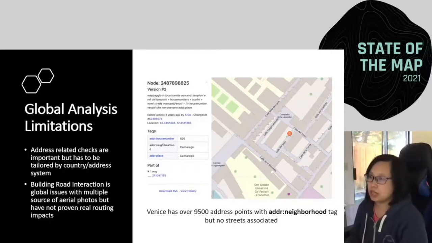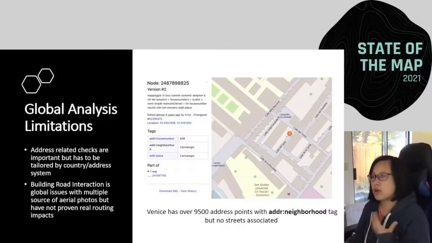The next thing we observe is that building and road intersection is a global issue with multiple sources of aerial photos. Some aerial photos are digitized this way versus the other. When you are using different sources for mapping, you're most likely to see an overlap between the building and the road. Luckily, from our experience, a building intersecting with the road does not really cause routing errors or anything, which brings the least amount of impact for the disaster response case we're working on here.